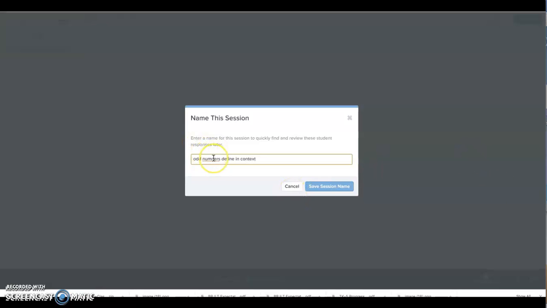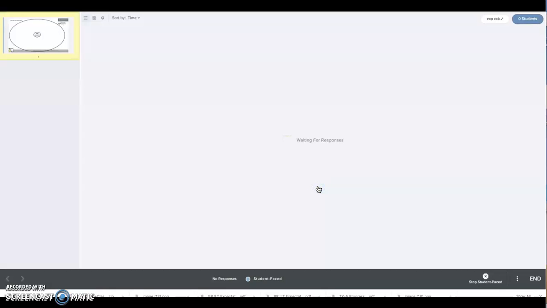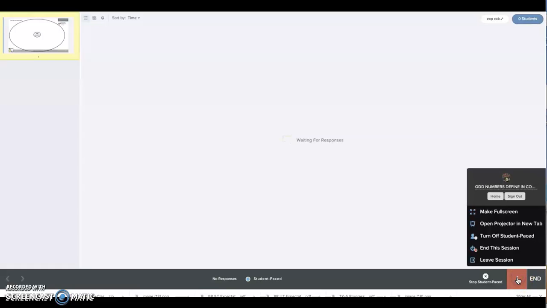Okay. And we're going to save that session name, of course. And then we are going to want to close this session for us. It will continue in student pace. I'm going to select Leave Session. And I'm going to leave the session.